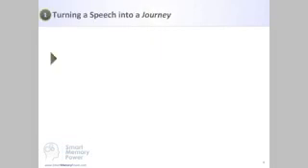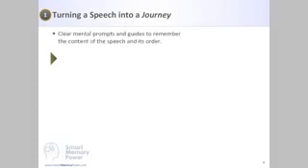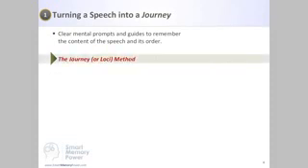So first of all, let's turn the speech into a journey, and this is one of my favourite methods for learning things. First of all, you need some clear mental prompts and guides to remember the content of the speech and its order, alright? And in order to have these, we're going to use a very clever method that actually dates back to ancient Greece. This is what's known as the journey method. It's also known as loci, and loci is the Latin word which means places, okay, multiple places. And you'll see why it's called that as we go through this part of the presentation.